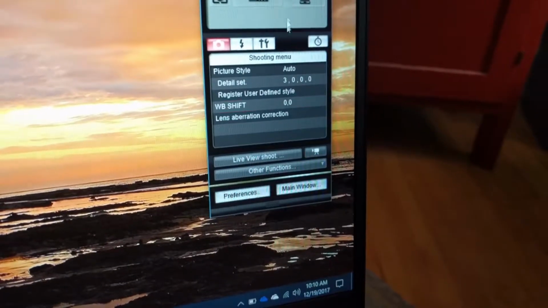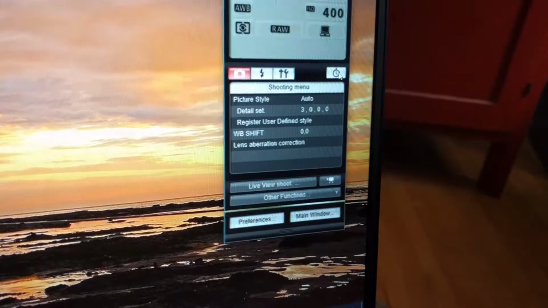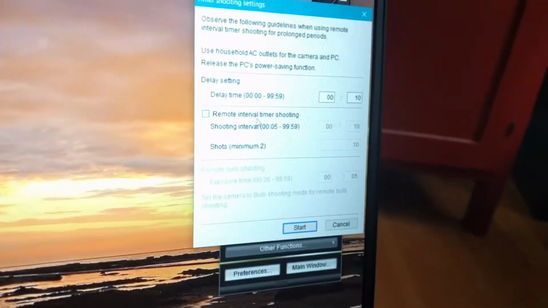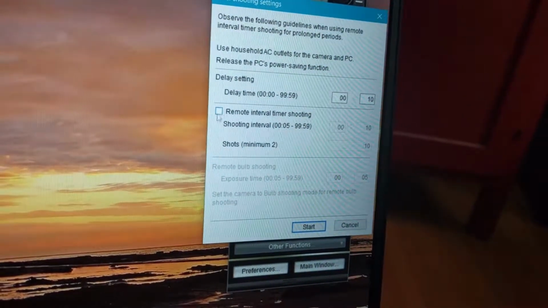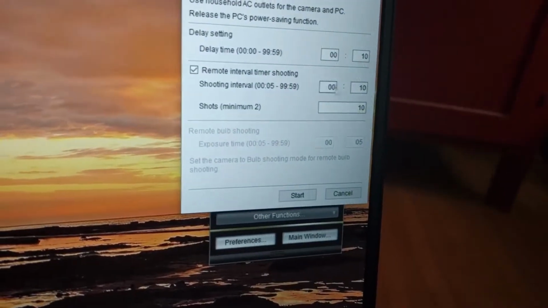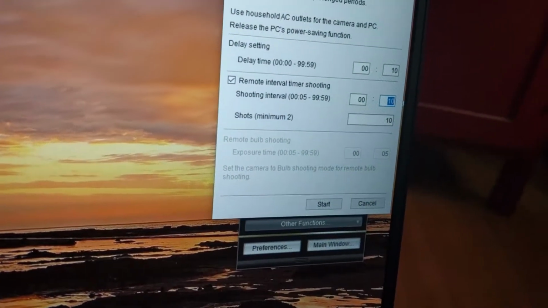Okay, so now is the important part. We're going to select the little timer icon right here, and we're going to enable remote interval timer shooting. Then we can choose the interval. So I'm going to do 5 seconds.